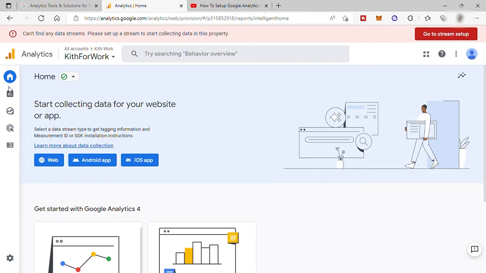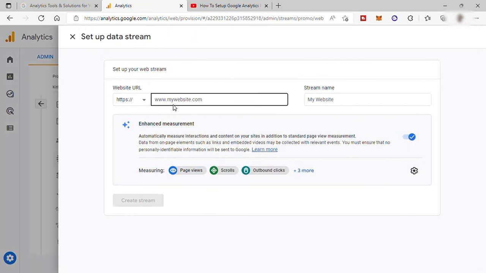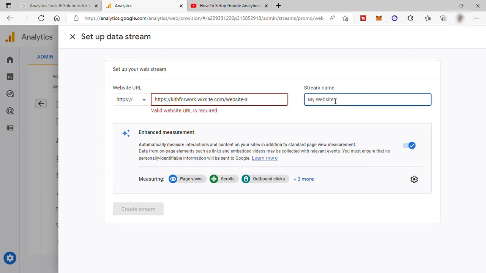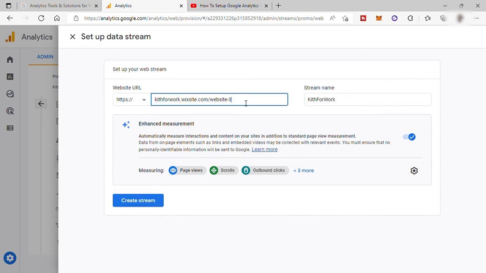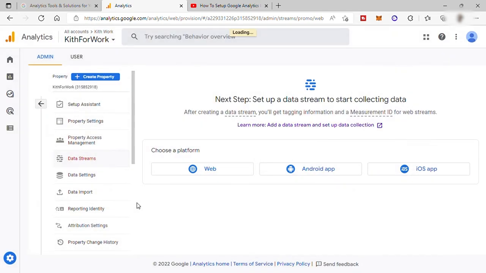So from the home dashboard, you will see this one, start collecting data for your website or app. So just choose if you want to collect data from a website, Android app, or iOS app. For today's tutorial, I will just select web, and here just provide the URL of your website and then name this stream. This stream will measure your page views, scrolls, outbound clicks, site search, video engagement, and file downloads. So once done, just click on Create Stream.